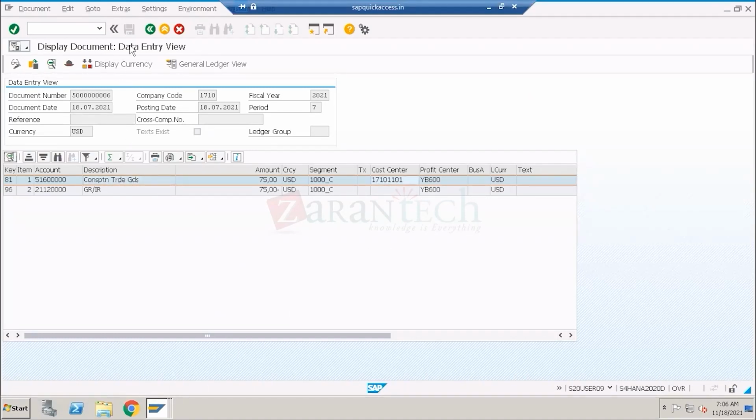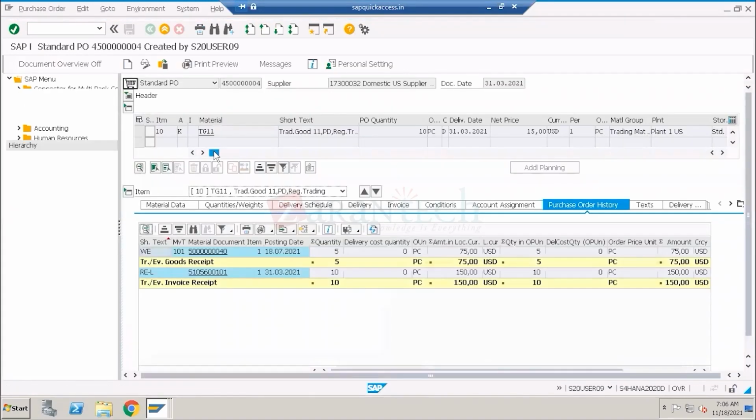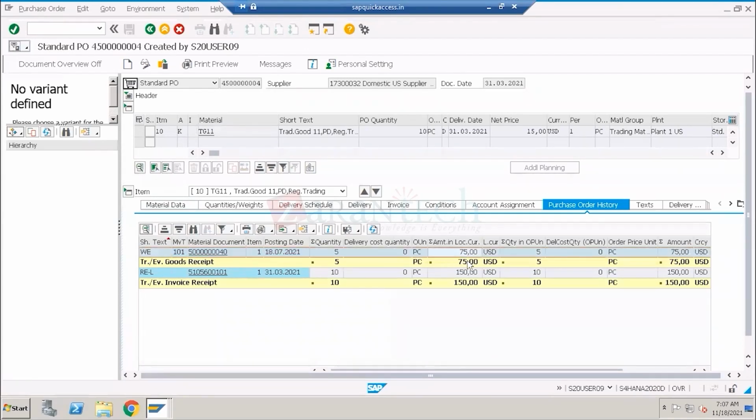If I go to my ME23N, here this purchase order was taken with account assignment category K. K is nothing but a cost center. I want to track the expenses, so that is the reason. Now you can see the invoice is coming now. It is going to raw material 75, because I procured only the 5 materials. Out of 10, I procured only 5 materials.